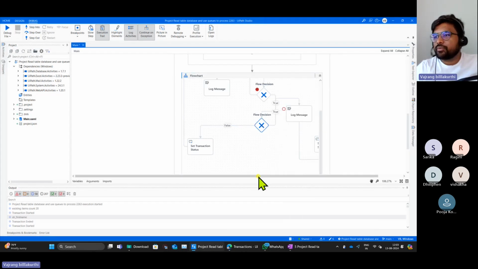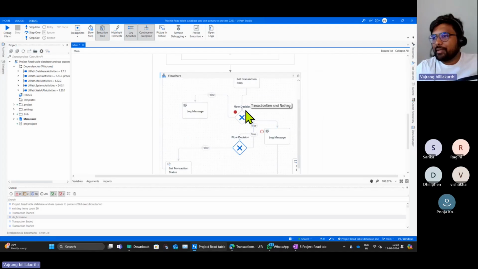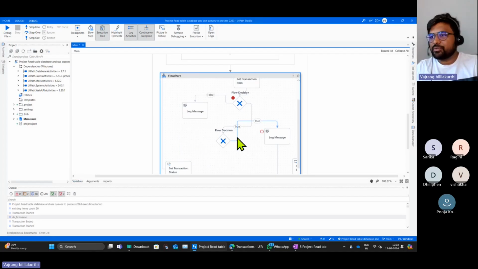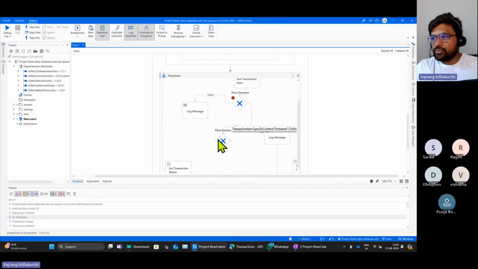Now let's try to find out. I'm trying to get an item. If I get an item, I'm checking if it is first name or not. If it is true, then I need to throw a business rule exception. I just mapped it in reverse. The false branch should be on the opposite side and the true branch on the opposite side. So if it is true, go ahead and throw a business rule exception. If it is false, go ahead and log message.